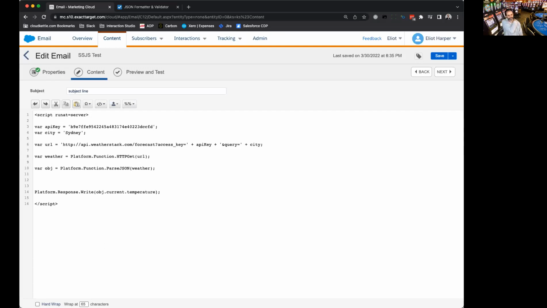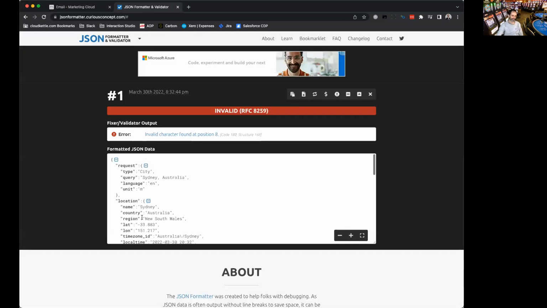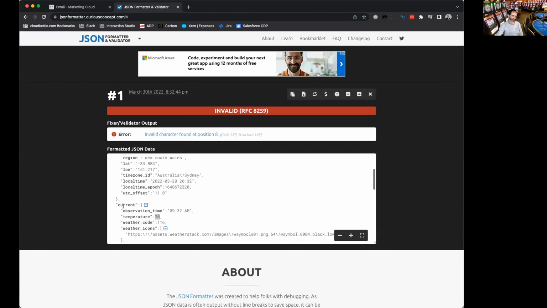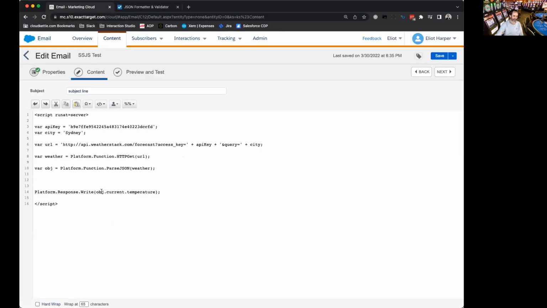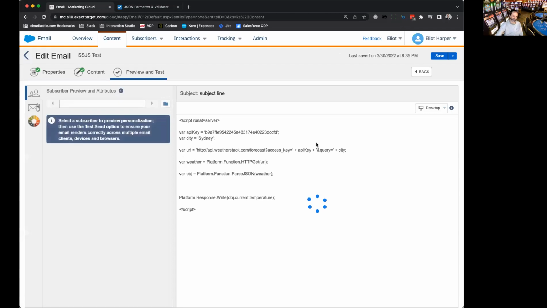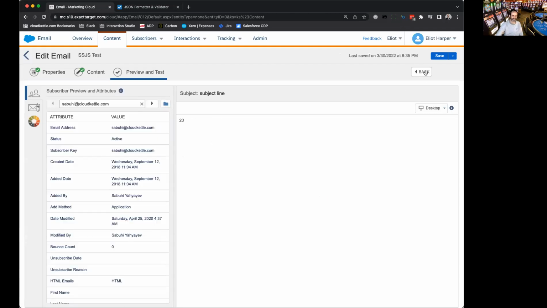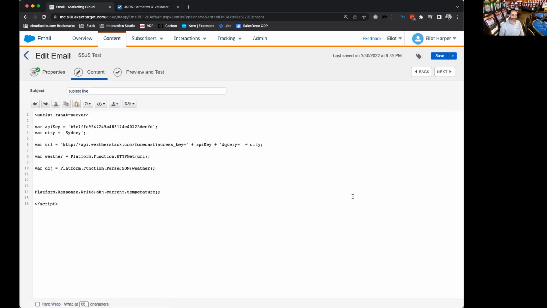So we want to get the current temperature, and if we go back and have a look here, we've got this current property here with the value temperature. So we describe it in this dot notation here. Hopefully if I click next here, it should say 20. 20 does, fantastic, okay.